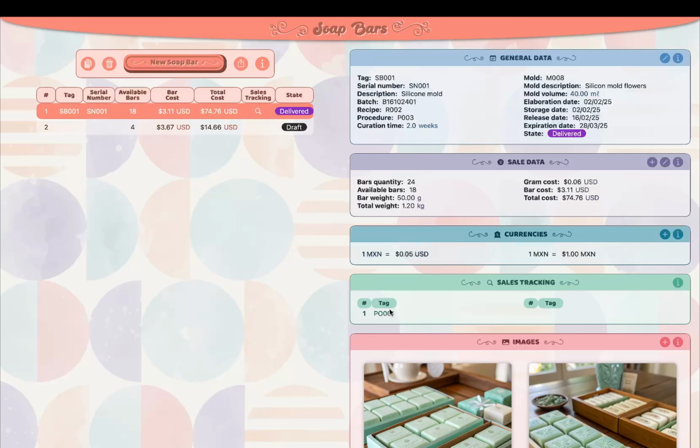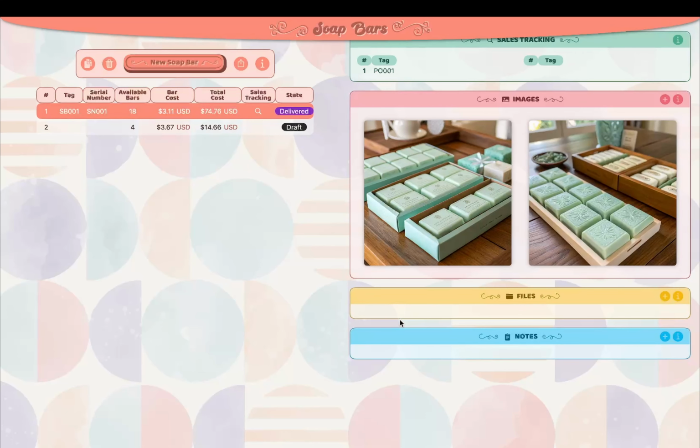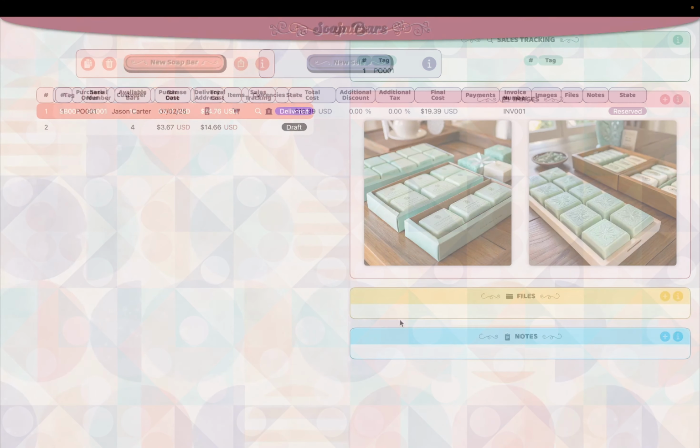The sales tracking section displays purchase orders containing this soap bar, providing complete sales traceability. The images, files, and notes sections appear here as well, operating identically to previous sections. Upload photos, certificates, or other supporting documents to keep your records fully organized and easily accessible.